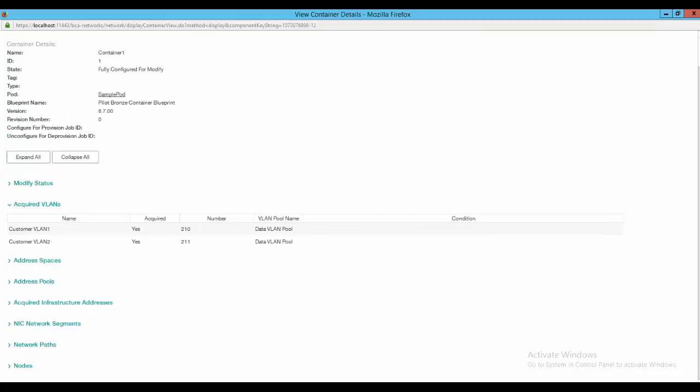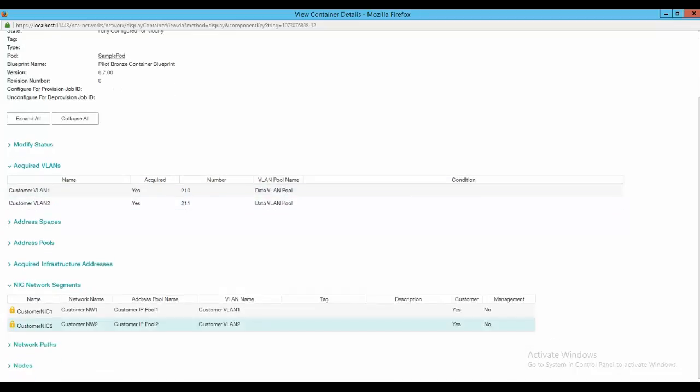Now we will take a look at the container that was created from the sample pod. The container has acquired two VLANs from the data VLAN pool, which are 210 and 211. These two VLANs are associated with the customer NIC segments appropriately.